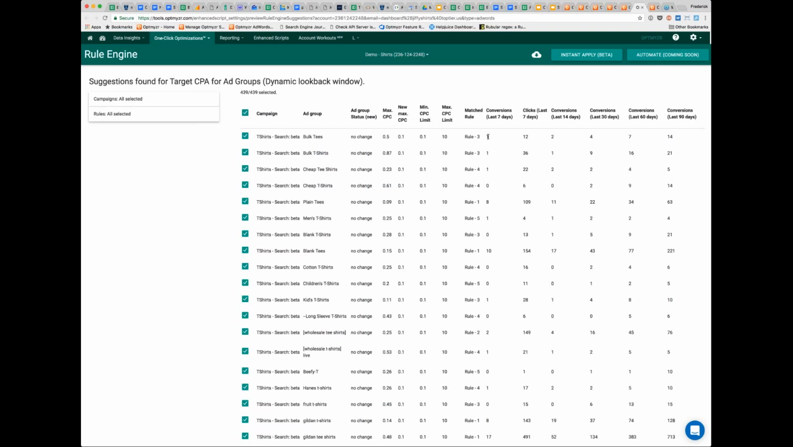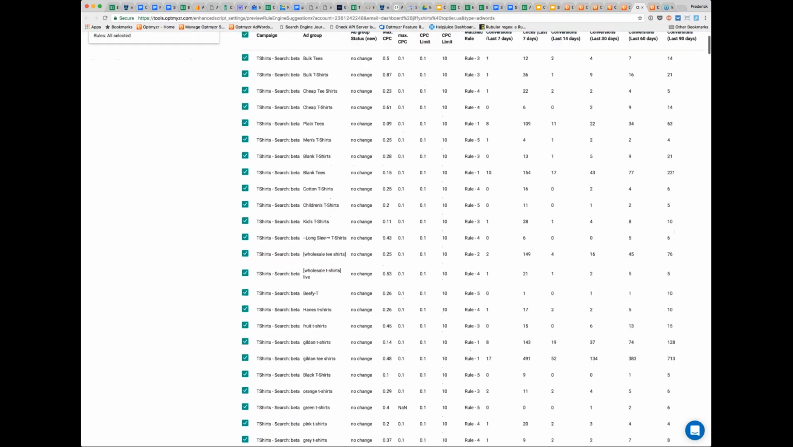And then we also get the corresponding data. So we see that over the last 7 days, we had 1 conversion, 12 clicks. After 14 days, we had 2 conversions. So you can actually use these numbers to figure out why we're recommending the bids that we are recommending in this case.